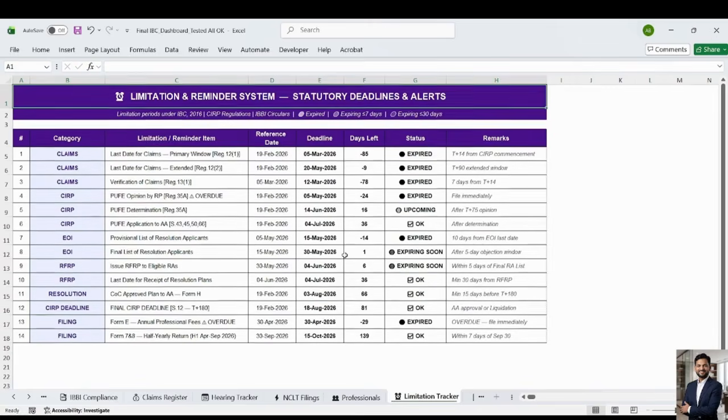So this is the limitation tracker. This is also coming from the previous sheet. This is the basic replica of the last one, but this is the statutory guideline saying what is pending and what is not. So this is the compliance module.